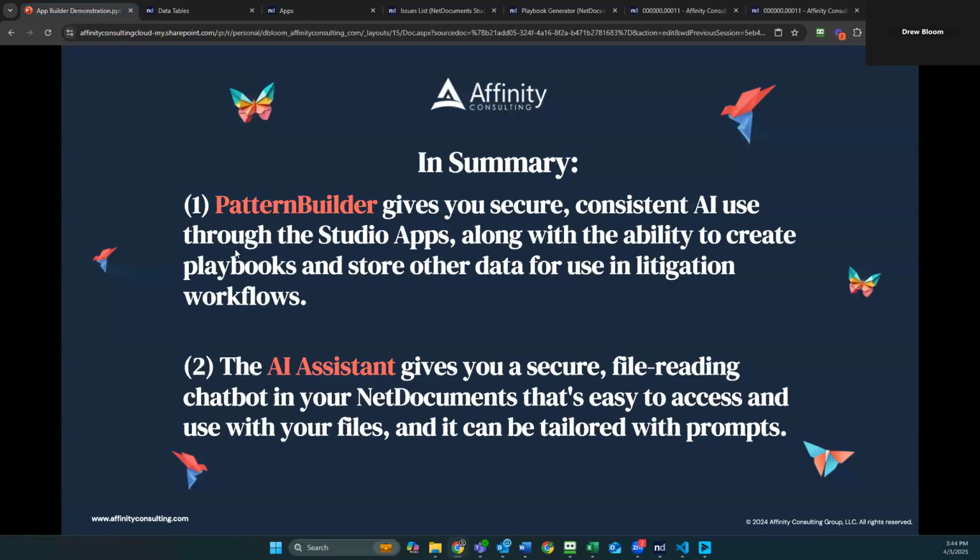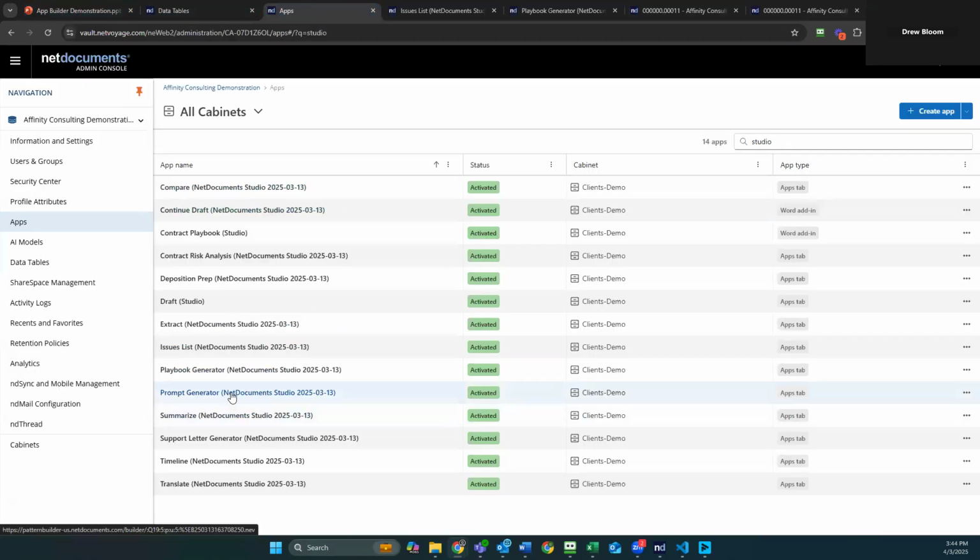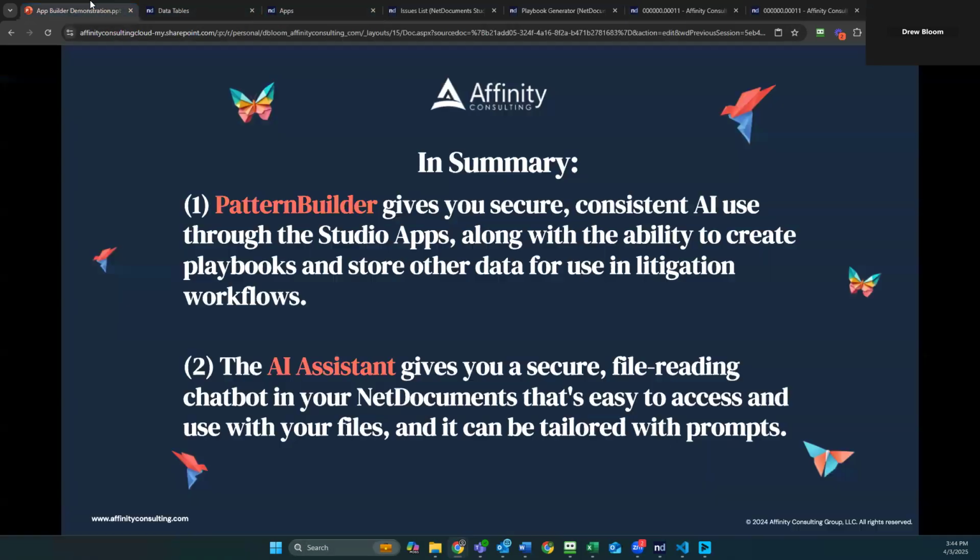The comparison then is that PatternBuilder will give you those secure, consistent AI uses, and it offers that suite of studio apps that you can use right away and tailor to your specific workflows. It also allows you to manage and harness your own data, so we can really create a lot of effective stuff to use with AI within that app context. But if you want to be able to access something directly, simply, and deal with documents fast, the AI assistant is going to give you that same security and give you a file reading chatbot that's living inside of NetDocuments that you can tailor yourself to help you with your litigation workflows.